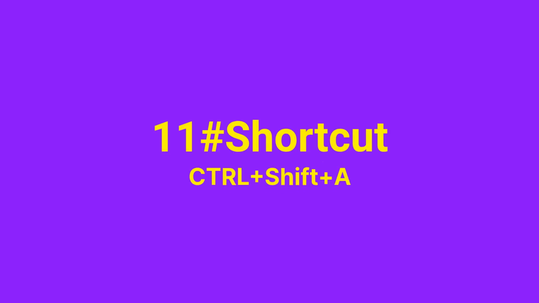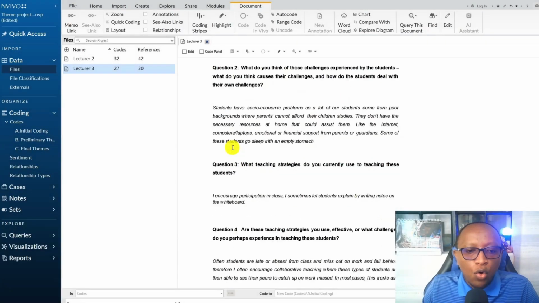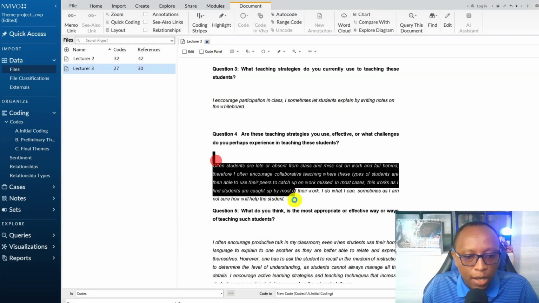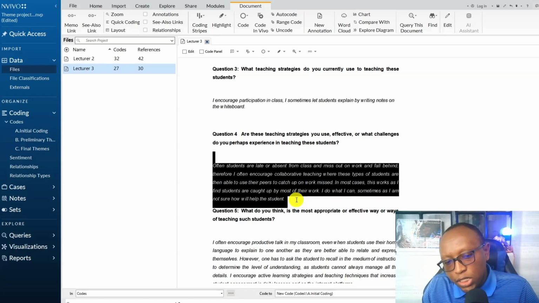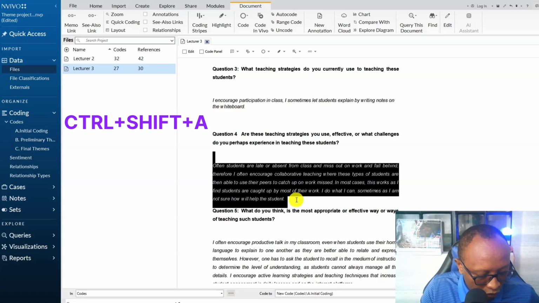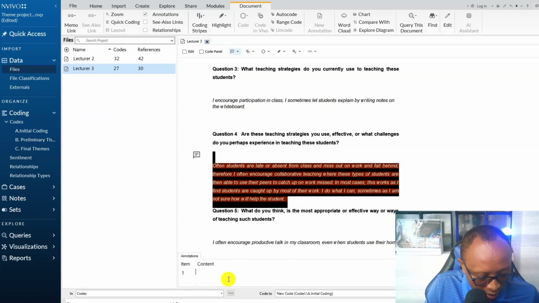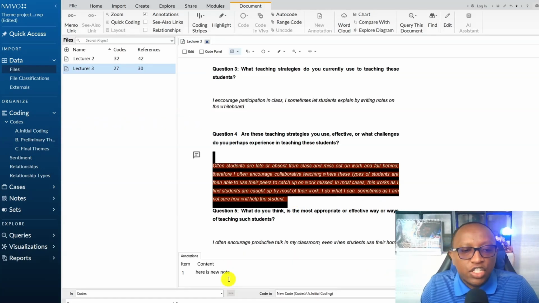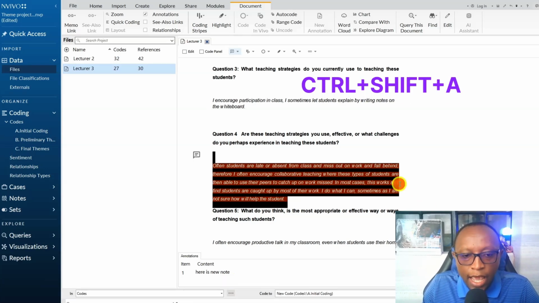Let's go back to our original transcript, and let's say we want to annotate. Let's say we were coding and then we reached this point and we want to take a break and we want to know where we reached, or we want to take some notes or add some ideas as we code. To annotate in Nvivo, we press Control Shift A. We add some notes. Here is a new note. That's the shortcut for annotating in Nvivo. Control Shift and A, and that's how you annotate.